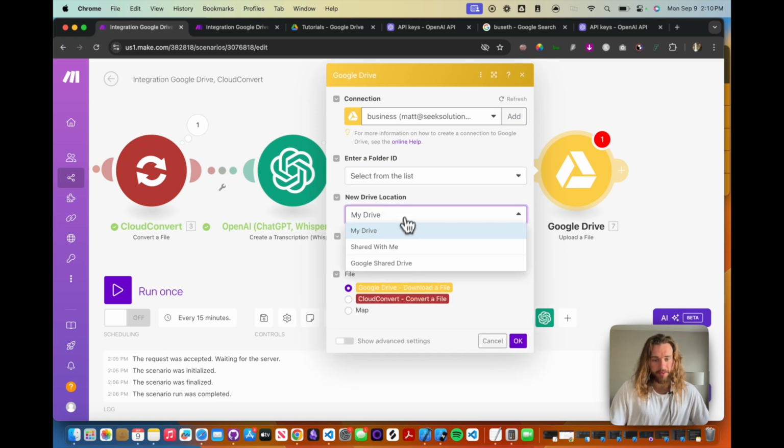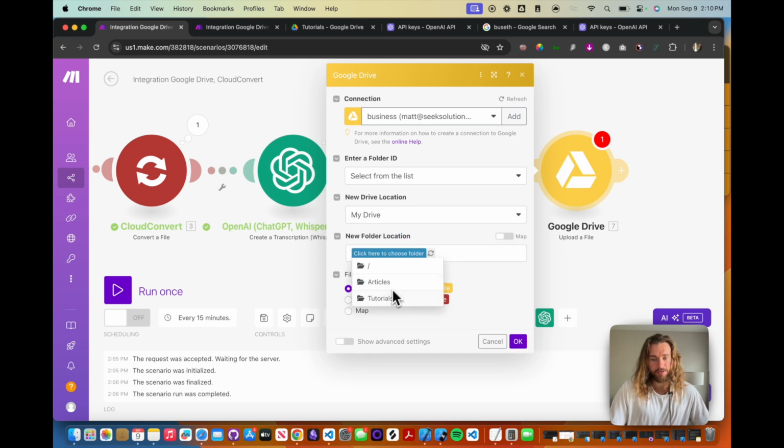Here we're just going to select from the list, my drive. So put it in a different folder from the tutorials folder, okay? The reason is you don't want that to trigger another run of the scenario when you upload a file back to tutorials, and that triggers the start of this with a markdown file, which will cause it to fail because it's not a video. So you just put it in a different folder.